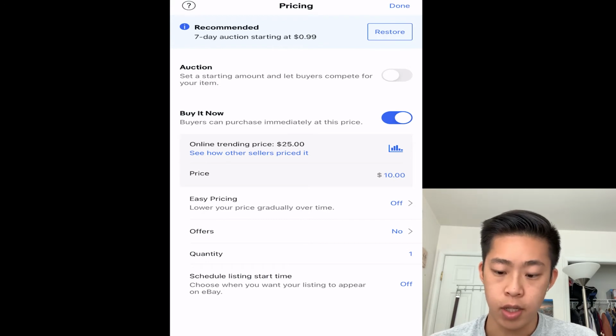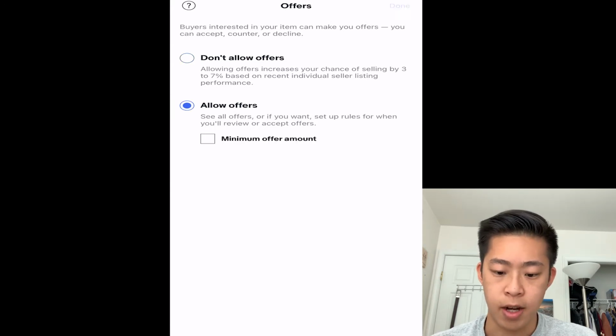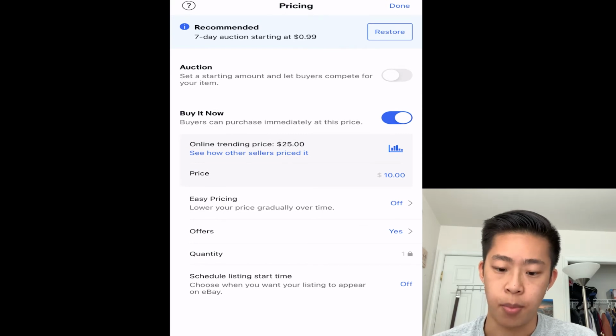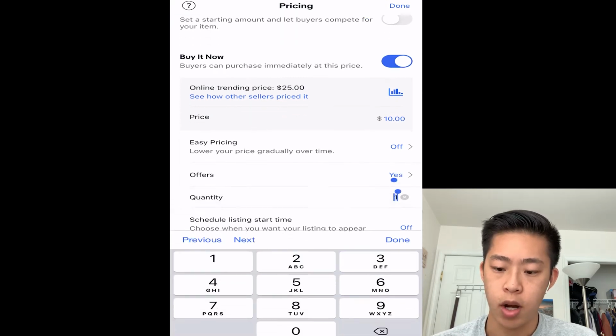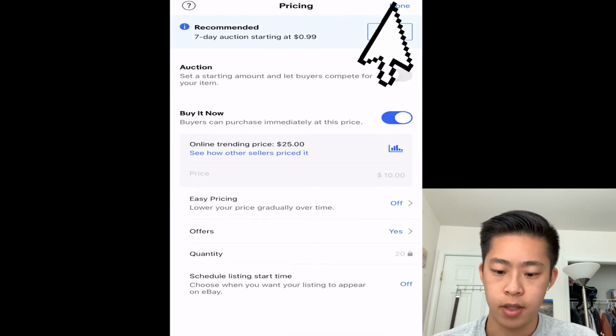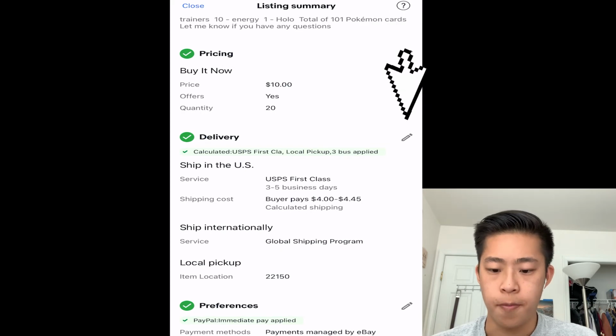Next thing we're going to want to do is work on offers. This is personal preference. If you want to accept offers, if you don't, it's really up to you. Doesn't matter. But offers is people can negotiate prices with you. That's honestly what it is. Quantities, just update the quantities, how many bulk packs you have. After that, you're done. Go to done, and then go to delivery.